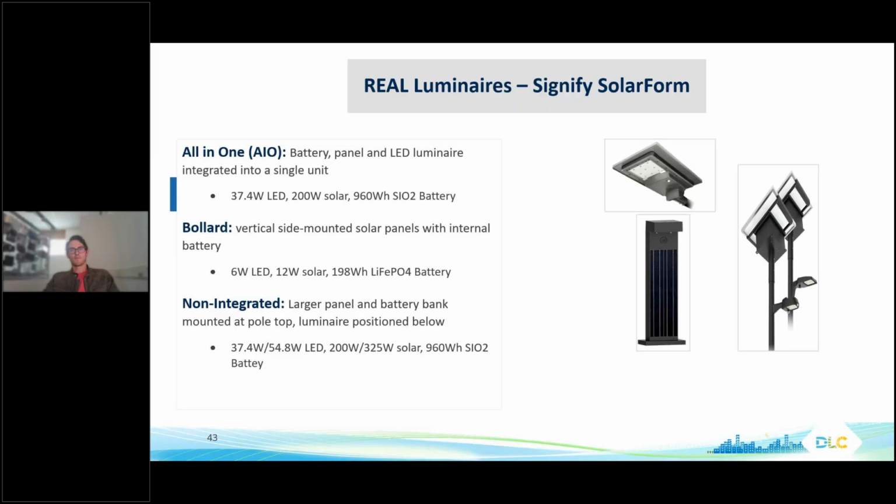And on the right, we have our non-integrated fixture, which has the solar panel and the battery bank on top of the pole with the luminaire head below. This has a couple versions, either a 37 or a 55 watt LED, a 200 or 325 watt solar panel, and a 960 watt-hour or double battery. Next slide.